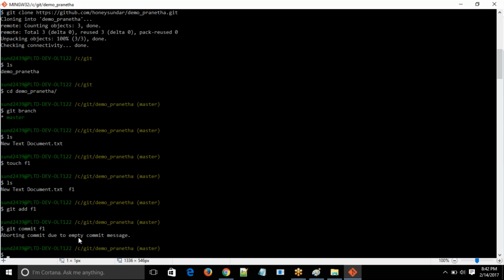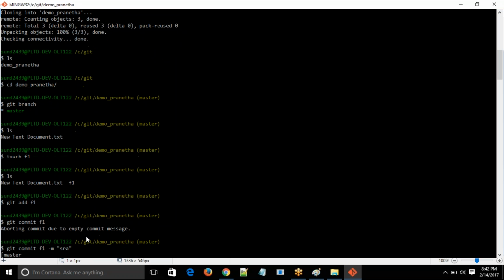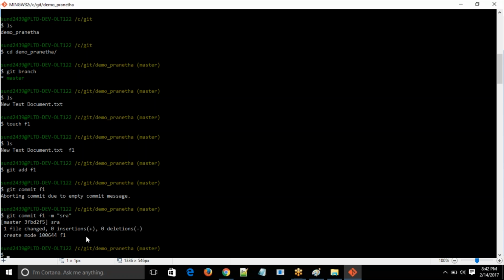Actually it is asking for my commit message. So you have to put -m and a message, something like that. The commit message you have to put. Once the commit is done, what do you have to do? If you see here, this is what I have done now.